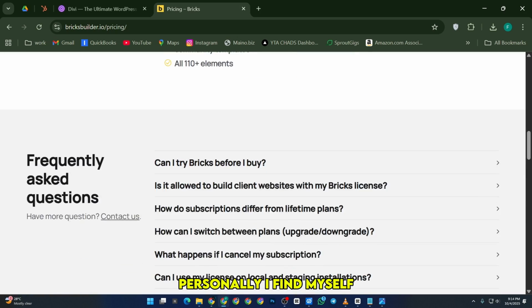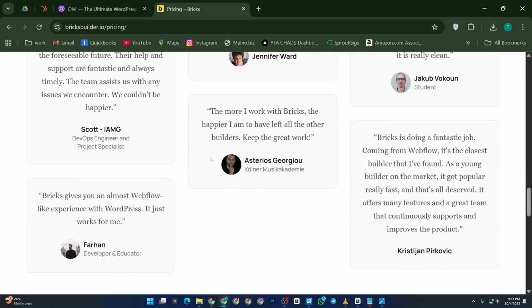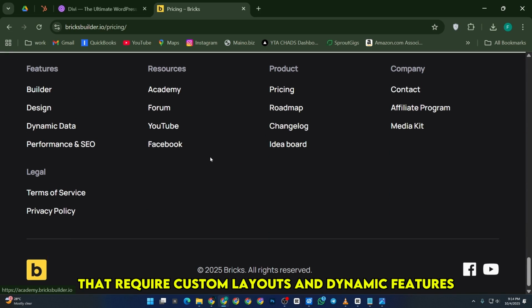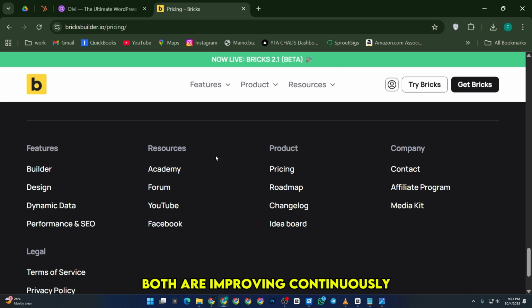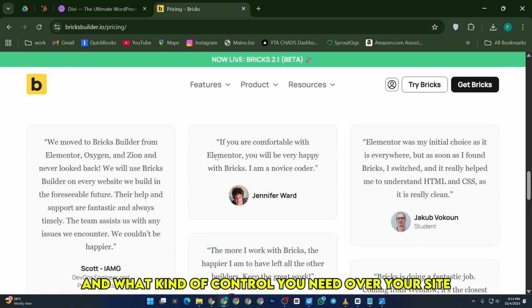Personally, I find myself using Divi when I want speed and simplicity for marketing pages or blogs. But I turn to Bricks for high-performance sites or projects that require custom layouts and dynamic features. Both are improving continuously, so it really depends on how you like to build and what kind of control you need over your site.